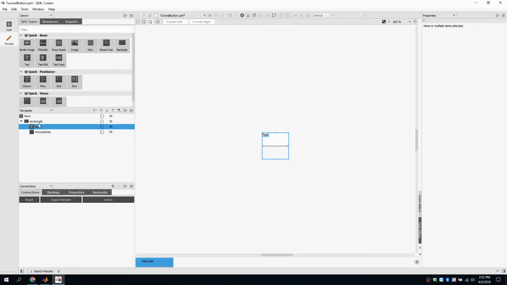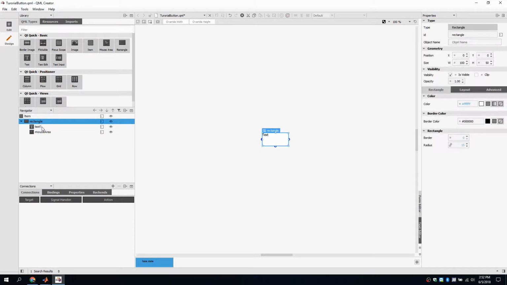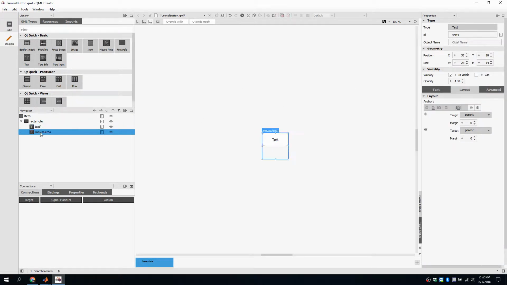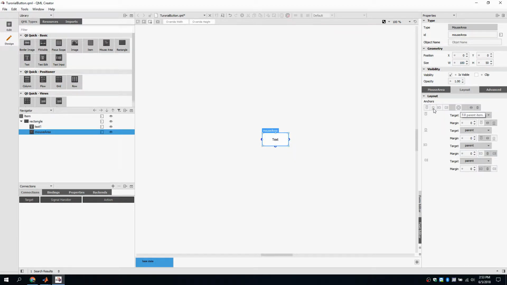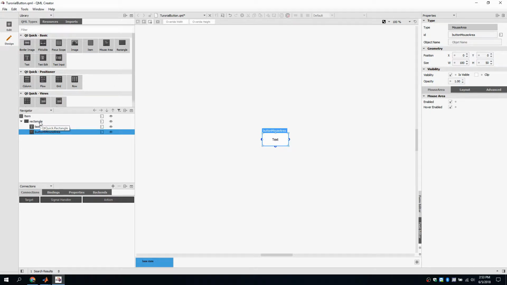Let's center the text on the rectangle and anchor the mouse area to fill the rectangle. Let's name the mouse area button mouse area and enable hover since we want the button to change color when we hover over it. Now let's make bindings on the text and rectangle colors so that they invert when the mouse is over the button.